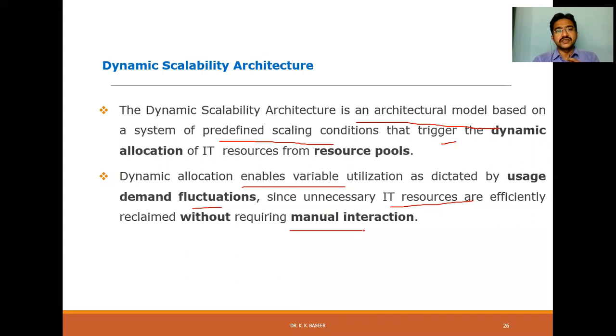So this is done with the help of variable utilization. Maybe one cloud consumer will utilize more, some other cloud consumer can utilize less, some other can utilize more and more. Based on that, the allocation has to enable variable utilization. It is not a balanced utilization, it is a variable utilization, to handle the usage demand fluctuations, and unnecessary IT resources are efficiently reclaimed without any manual interaction. Automatically, it has to be done.